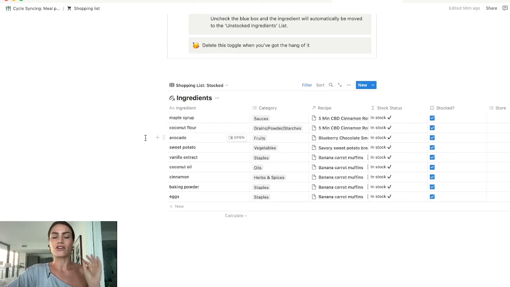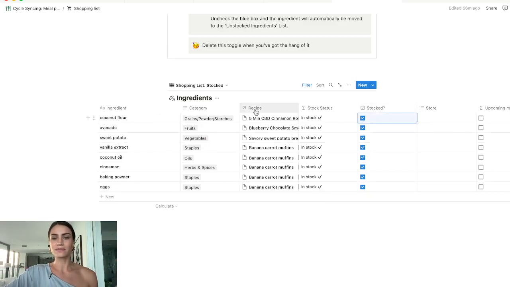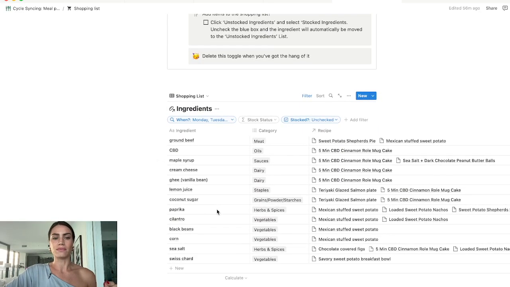Now, the reason that I created this separate smart view is because let's say that I am making something with coconut flour and maple syrup, but I actually don't have it. So I can see what's on my list for this week's recipes, and it currently says it's stocked, but I just ran out of maple syrup, so I actually need to get that from the grocery store. So that will now be repopulated back into my shopping list. If that's confusing, rewatch that a few times so that you get the hang of it.